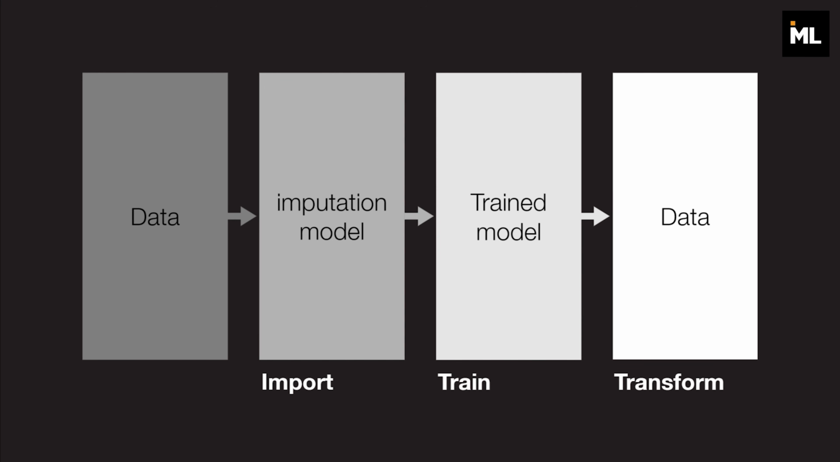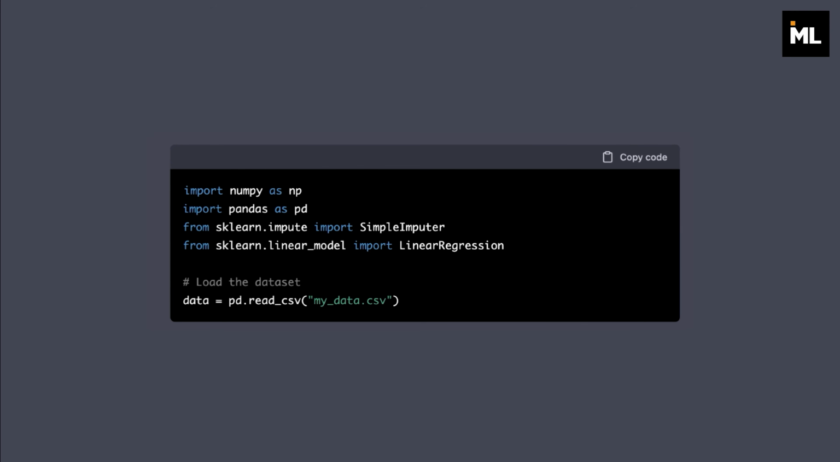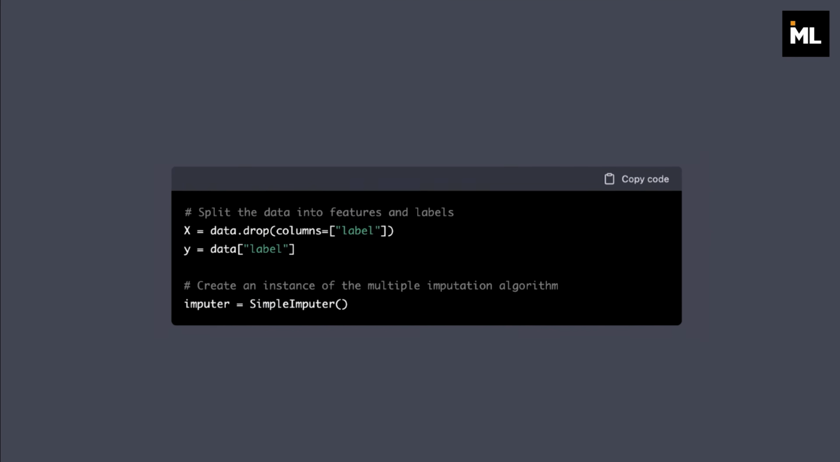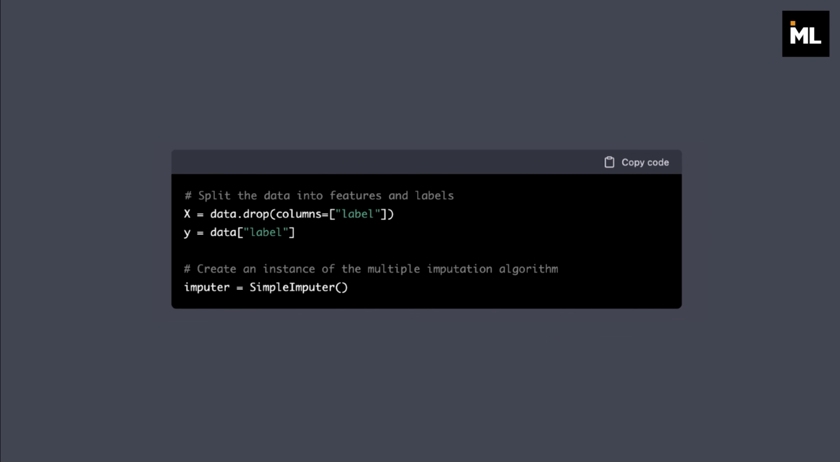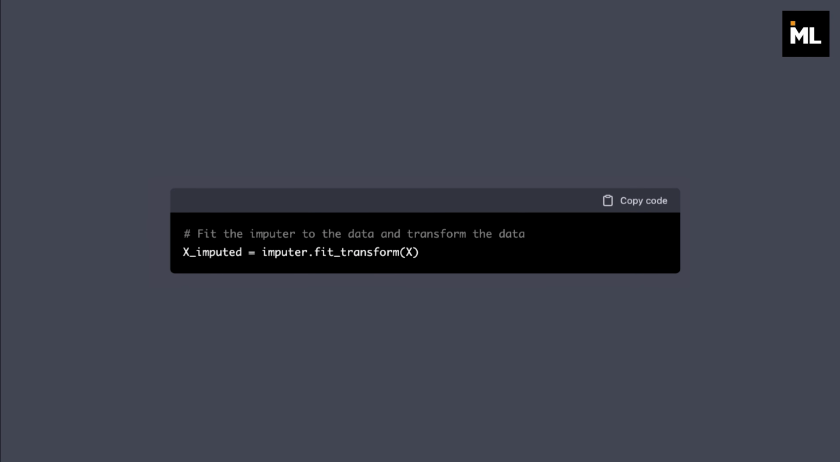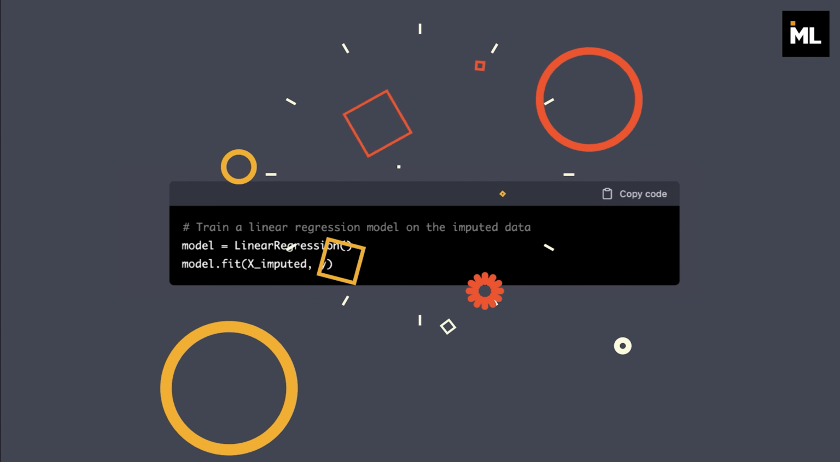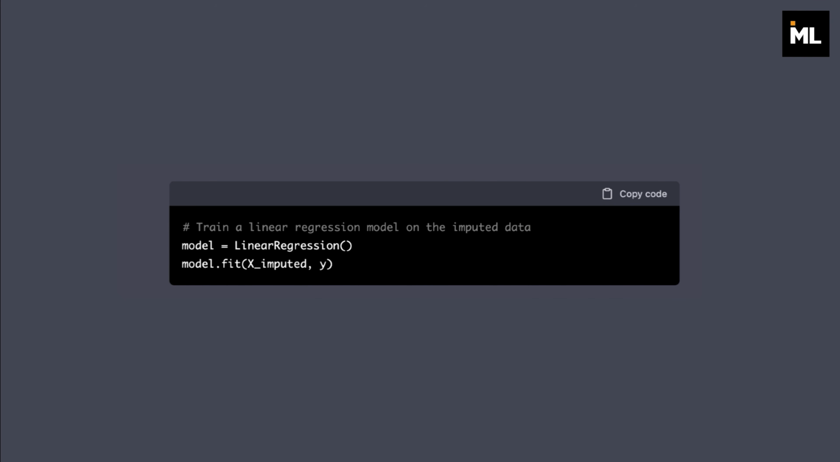Let's see how this works in practice. Here's some code that uses the multiple imputation algorithm to fill in missing values in a data set. First, we import the necessary libraries and load the data set. Next, we split the data into features and labels, and then we create an instance of the multiple imputation algorithm. Now, we use the fit_transform method to fit the imputer to the data and transform the data, filling in the missing values with estimates. Finally, we can train a machine learning model on the transformed data. In this case, we'll use a linear regression model. And that's it. We've used a multiple imputation algorithm to fill in the missing values in our data set, and we've trained a machine learning model on the resulting data.